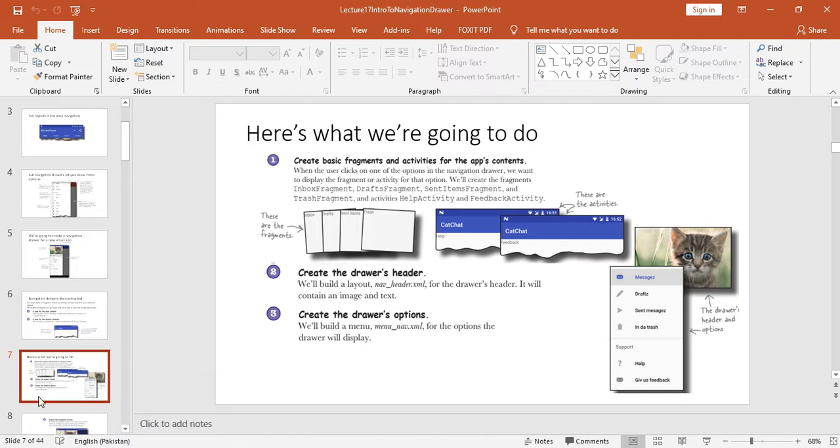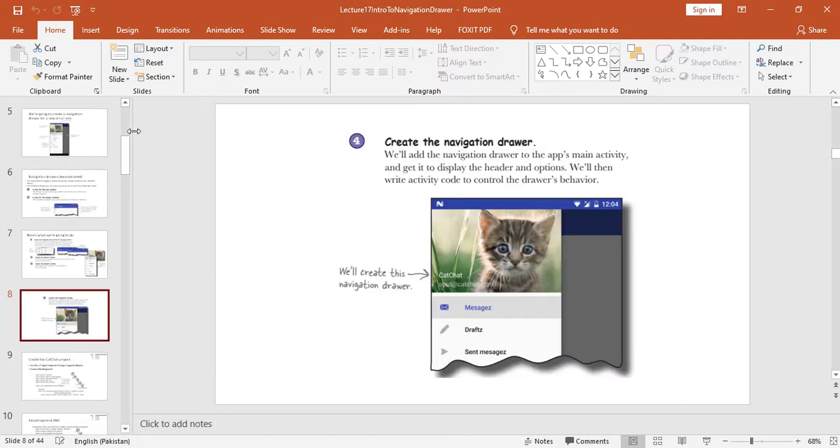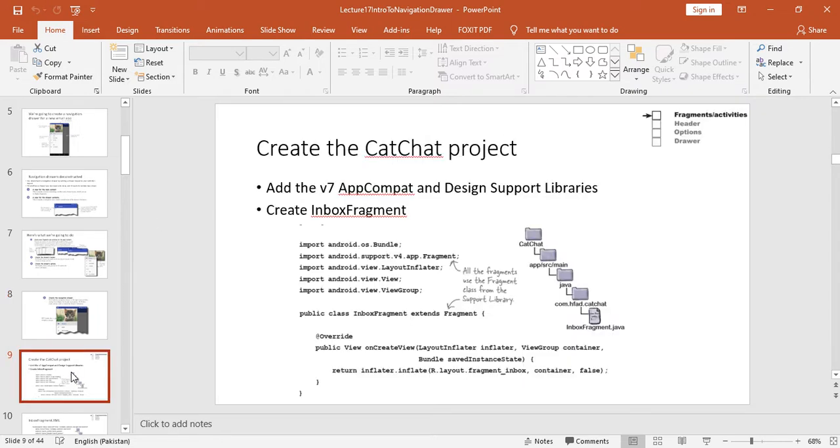Now we will go to the next slide. Then we will create the navigation drawer. With the help of navigation drawer, we will attach the header and the option menu. We will attach it, and we will also connect it with the main activity. So this is the inbox fragment.